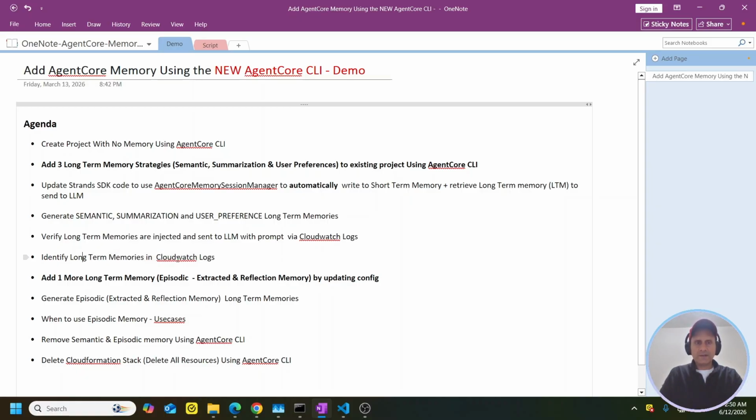Now, this is gonna be very handy for troubleshooting memory issues. So I'm gonna show you how you can go over CloudWatch Logs and how you can identify where the injected memory is and what memory is what kind of long-term memory. They're going to be very handy for troubleshooting memory issues.